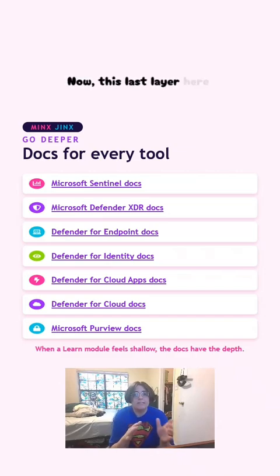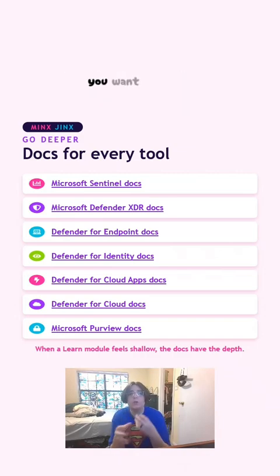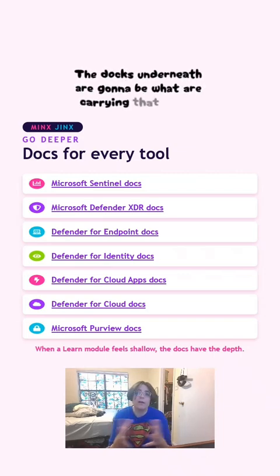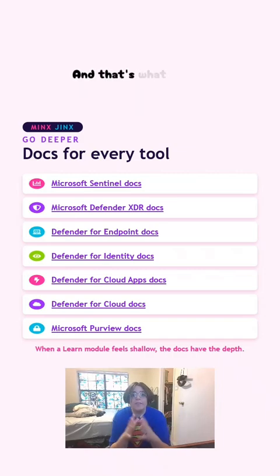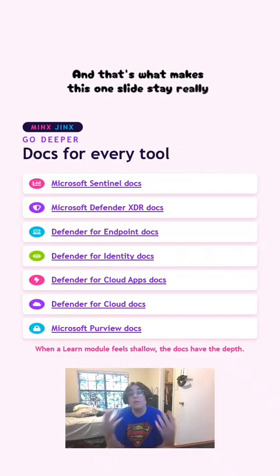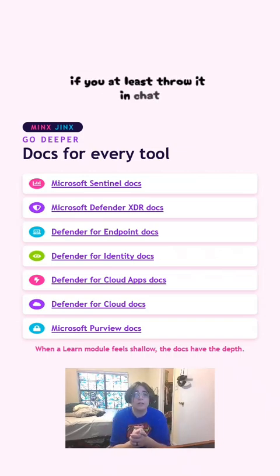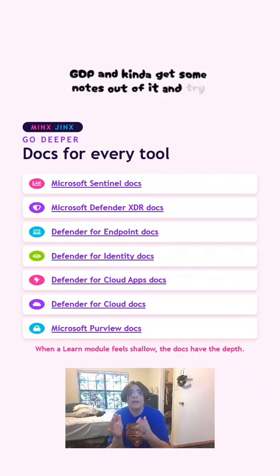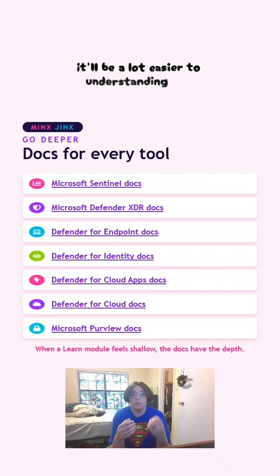Now, this last layer here is the documentation, and most candidates never open it. Whenever a Learn module feels thin, or a video feels thin, or you want to know something specific, the docs underneath are what carry that depth, and they go far past what the exam will ever really ask. And that's what makes this one slide stay really useful, because if you at least throw it in ChatGPT and get some notes out of it and try to read along, it'll be a lot easier to understand the material when you get to the videos.